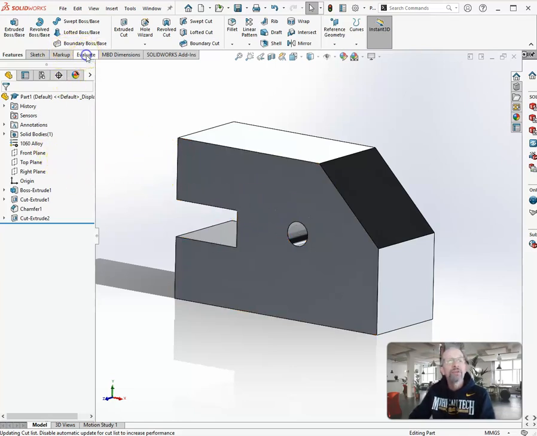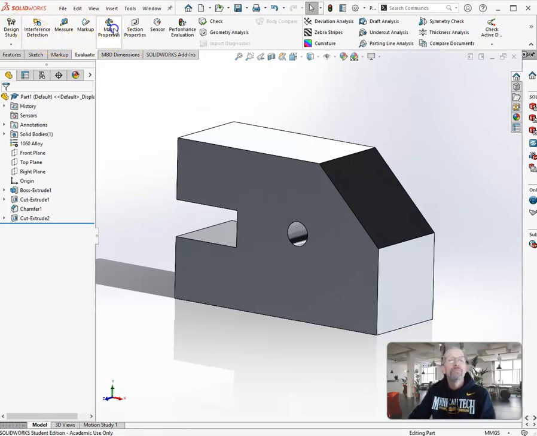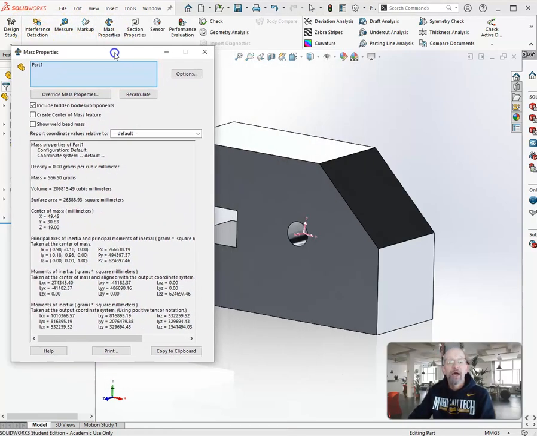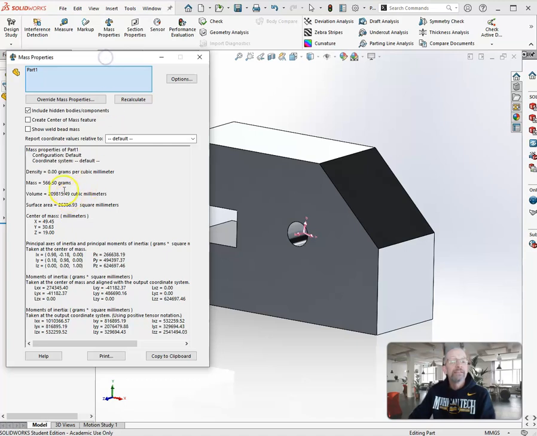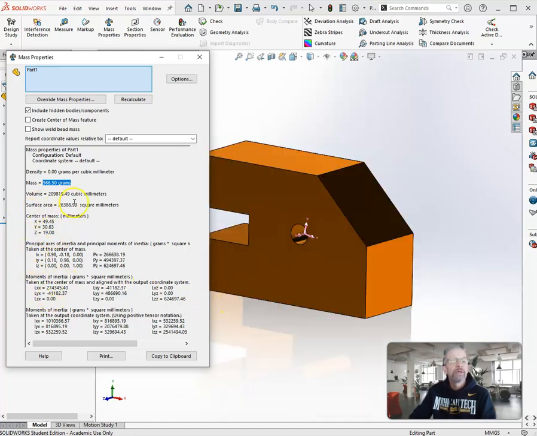If I go under evaluate right now, and I go to mass properties, I can look and I can see that the mass is exactly 566.5 grams. I can tell you the center of mass based on where the origin is. I can tell you the surface area, the volume, the density, all kinds of information that I can glean from this part, which is pretty darn powerful.